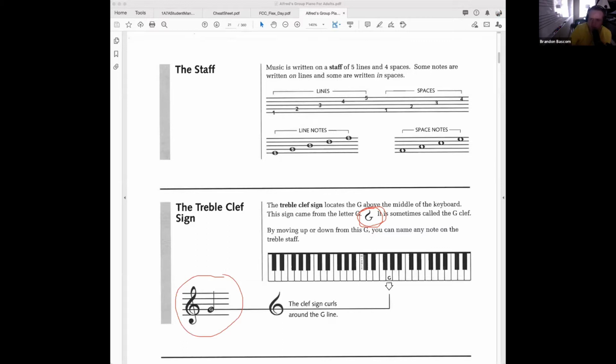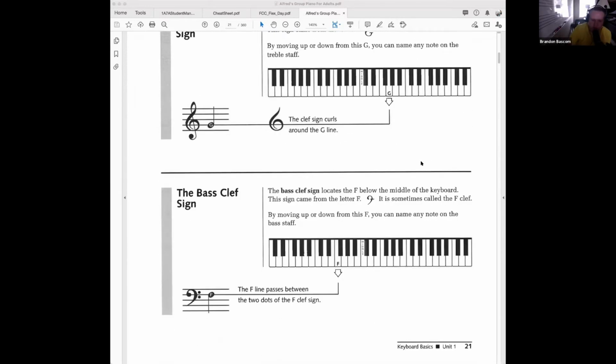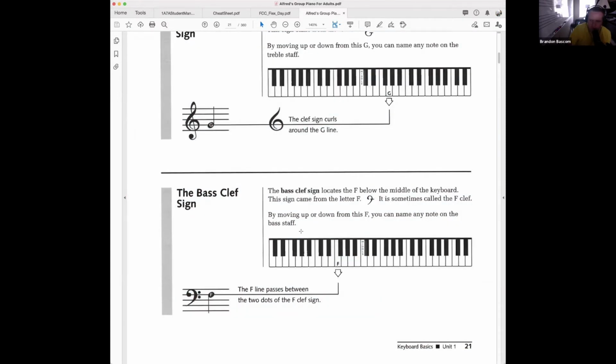What about the other clef? What's the other clef called? Bass clef. And another name for bass clef is? F clef. And originally it was an F, a fancy looking F. And it merged into what we use today. And it curls around the F line.